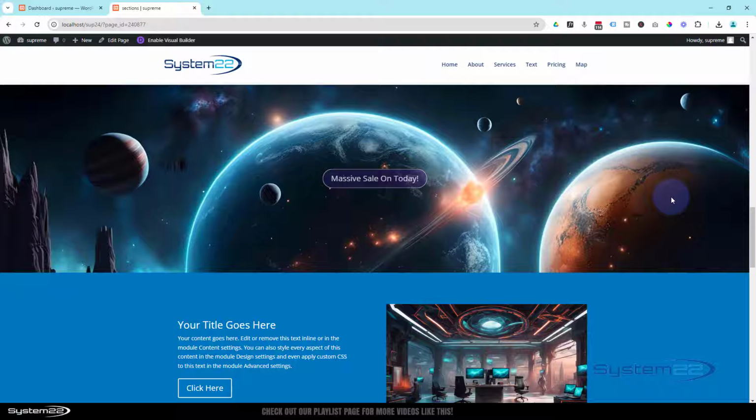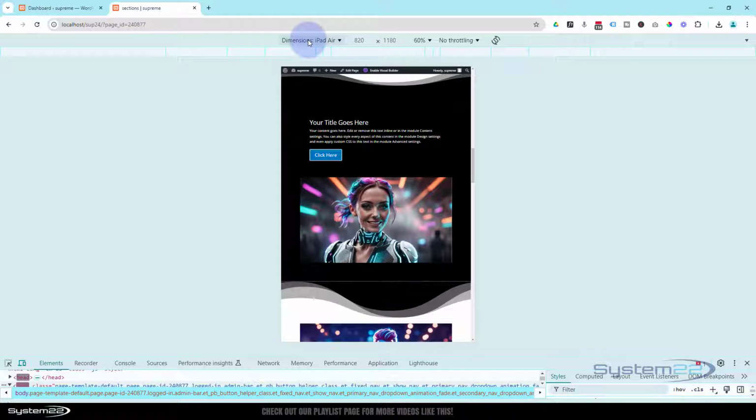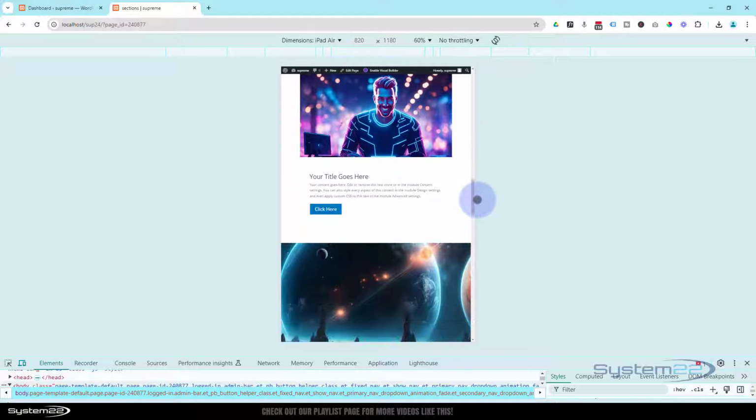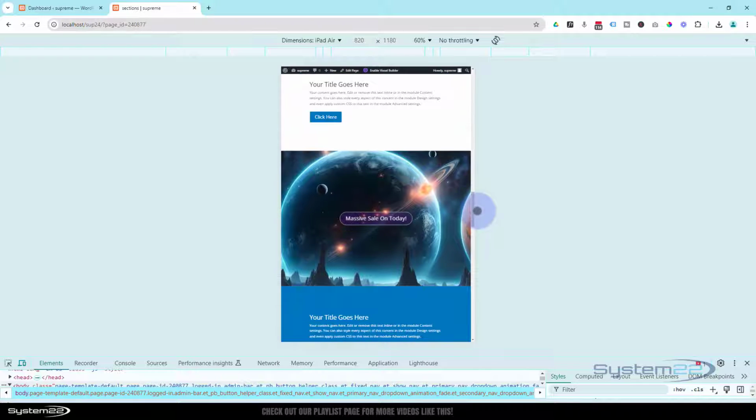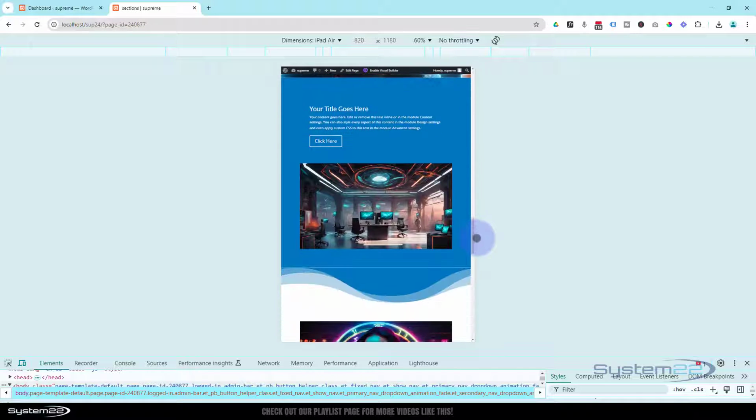I'm using Google Chrome here with the inspector tools. If I hit my F12 key, here we have it on an iPad Air. Let's just roll down the page here. Here it is coming in. Here's our button. Staying there. It's fading back out up the top there.